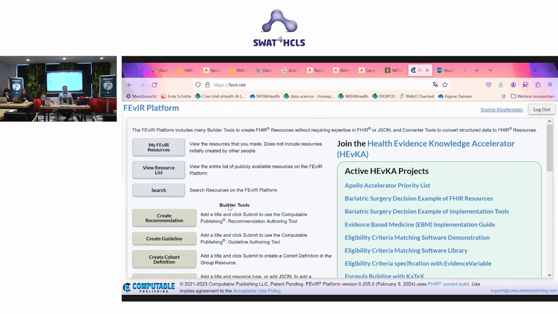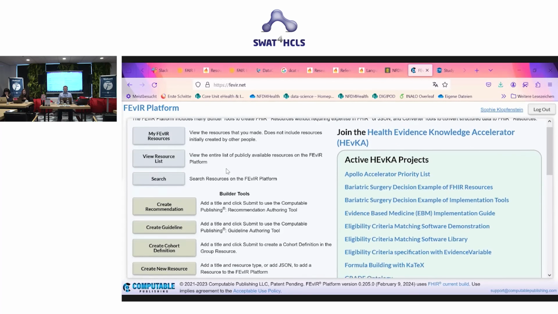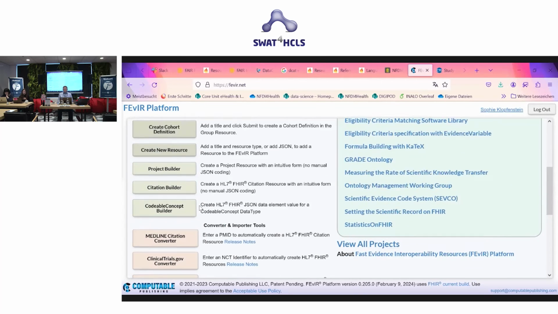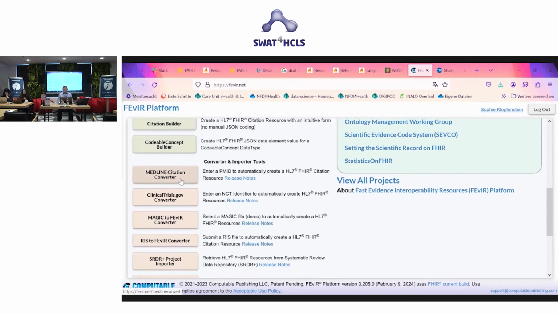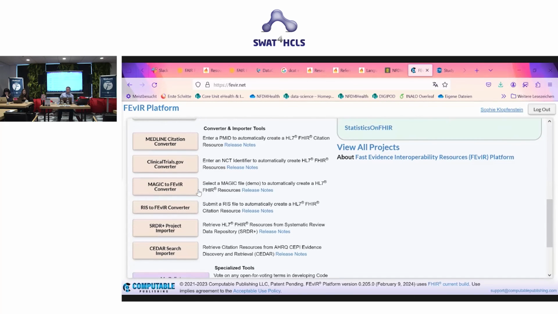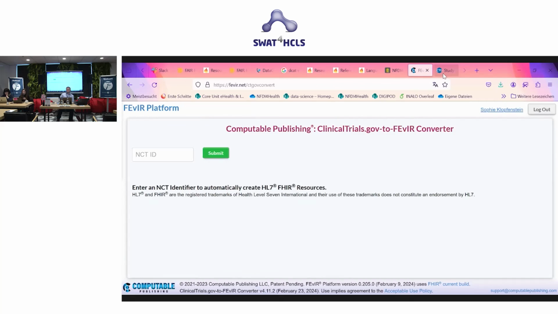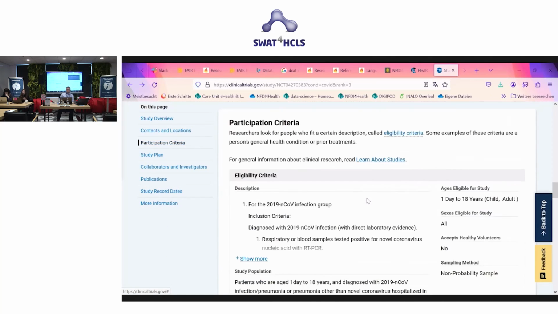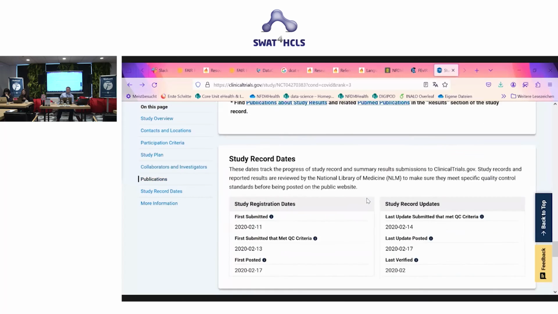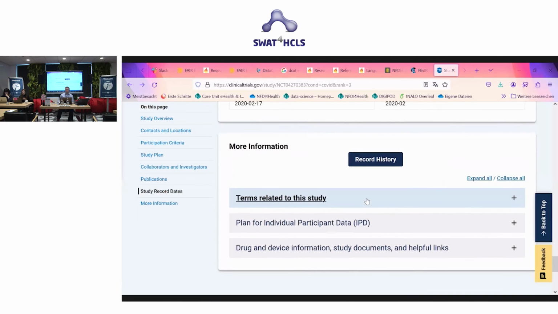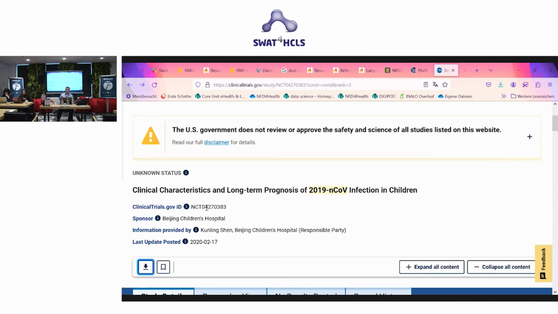And the other possibility is to go to FHIR.net, and then you can create, for example, a recommendation or a guideline resource. Also, you can convert a citation from PubMed just by entering the PMID, but you can also convert a clinicaltrials.gov identifier. Here I would just need to find the identifier, and I never know where it is. Oh, here.